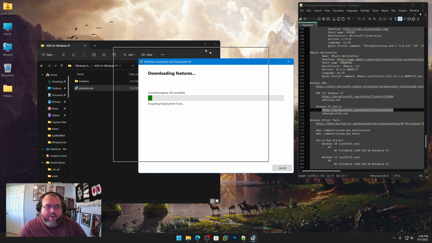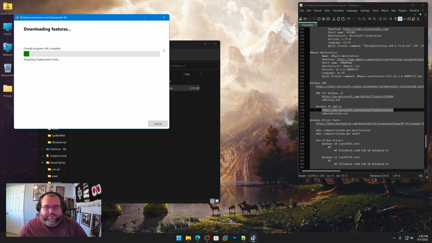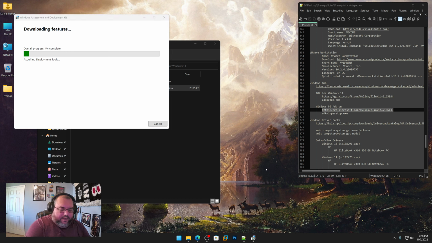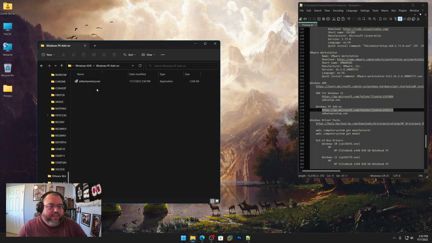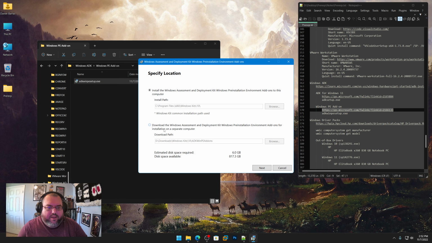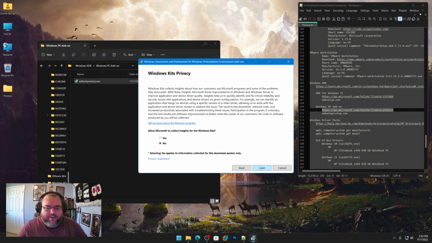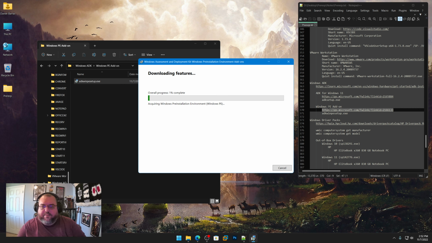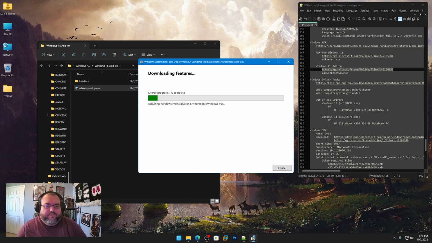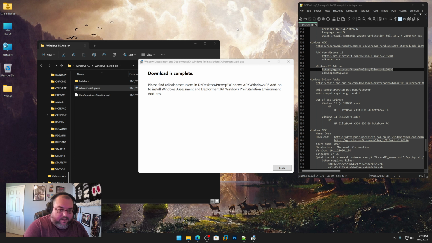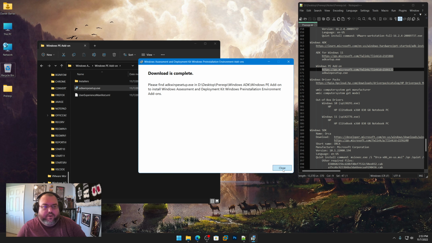Okay. Give that a few moments. I'll pause this and come back when that's done. Okay, that one's done. Let's go to our Windows PE add-on. Right click, run as administrator again. Yes. We're going to highlight this, copy the path, click download, paste that path. Next, no, and accept. Okay. And we'll come back when that's done too. Okay, that one's done. So close.